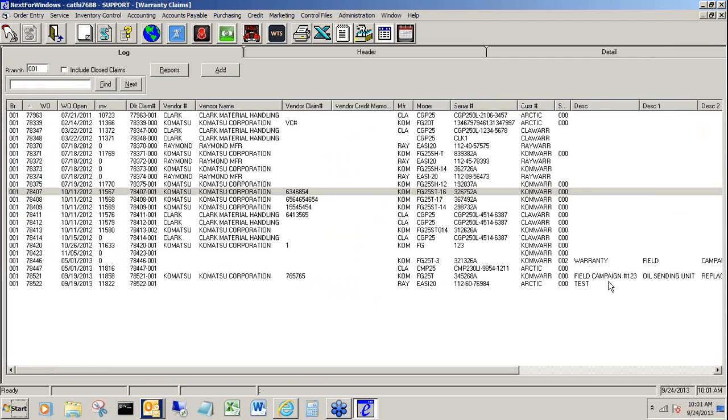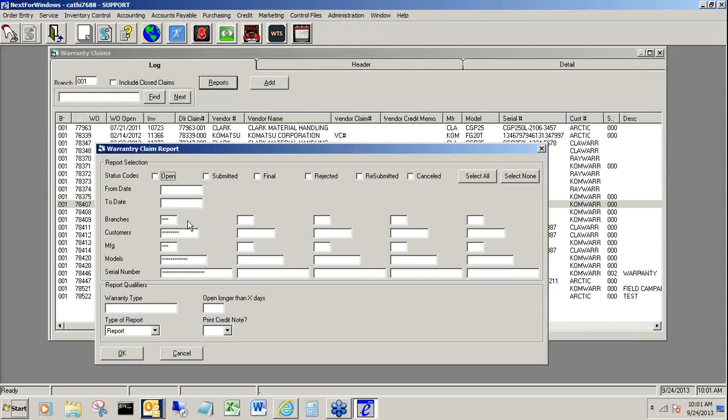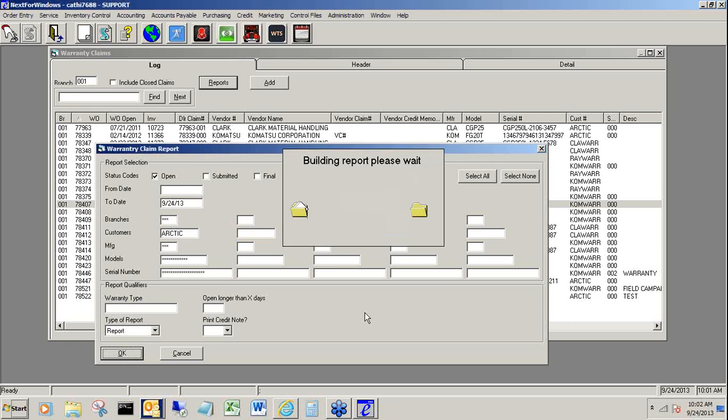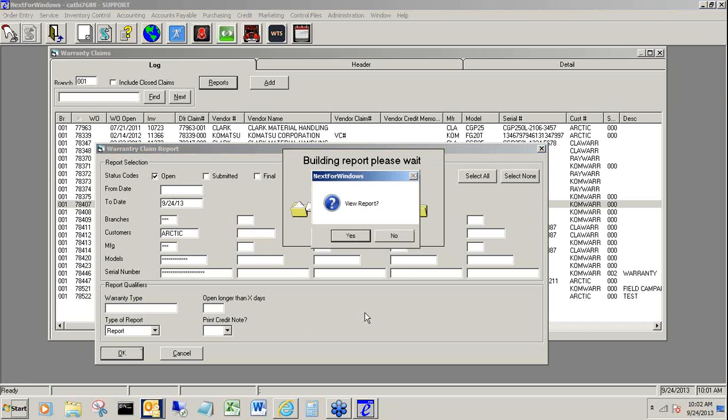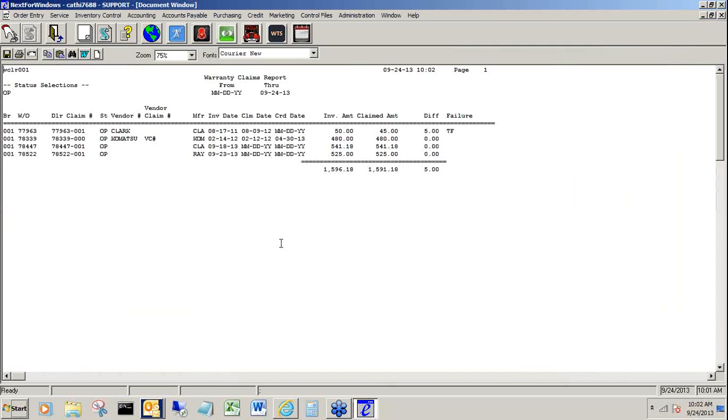So again, if you wanted to see all of your warranty for a specific customer, for example, then you could do that.